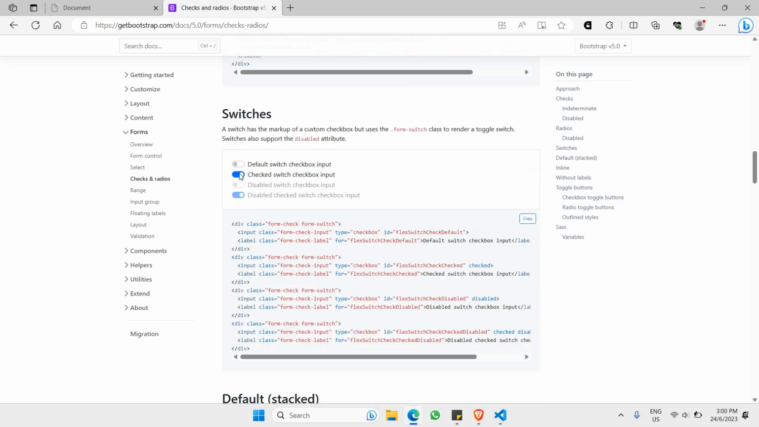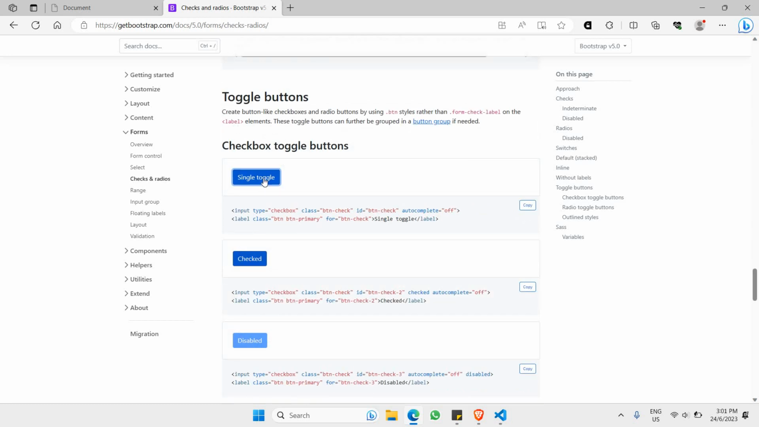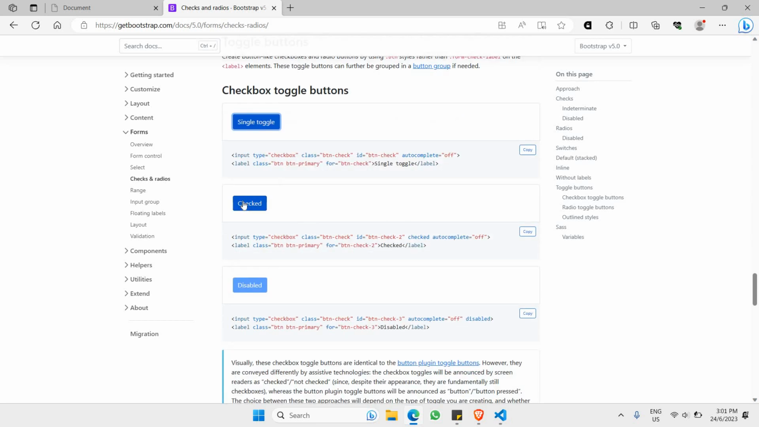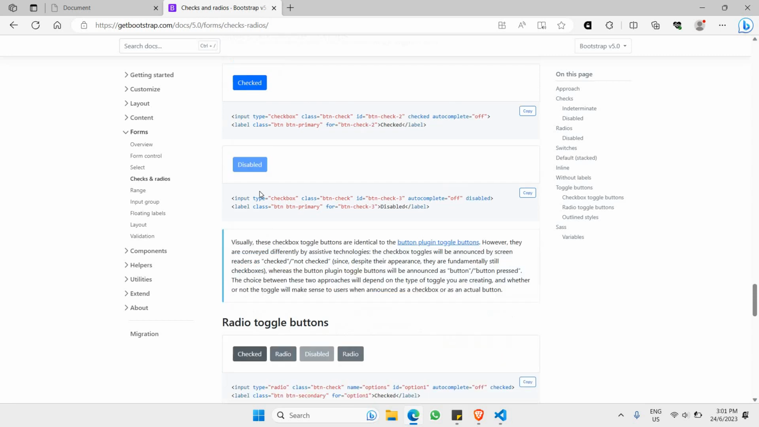And we also happen to have switches. Switches is basically how you are able to go from one side to another side. It is almost similar to a checkbox, but a bit different in terms of styling. And we also happen to have toggle, where once we click it, it will be active, and when we click again, it won't be active. Single toggle, we have checked, and we have disabled, and so on.